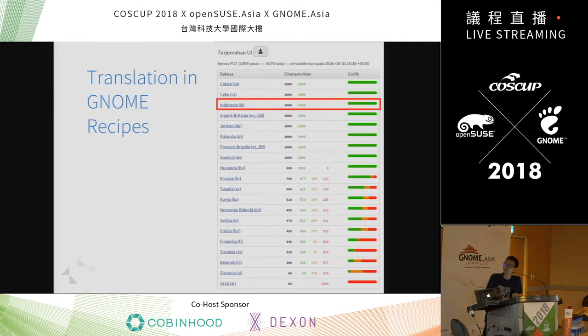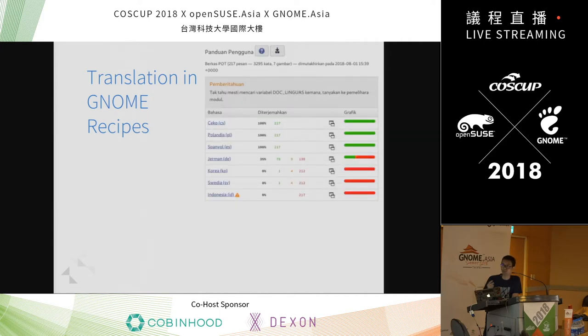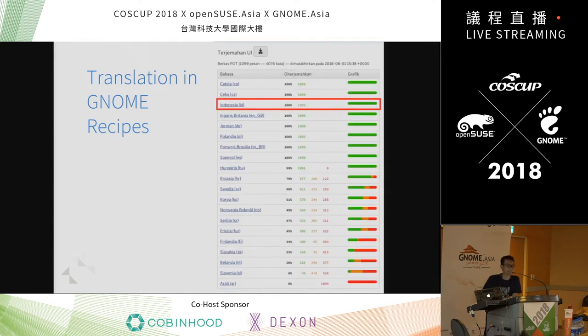So for Indonesian, the user interface is 100% finished. But on the other hand, 0% for the recipes. And also for the documentation of GNOME Recipes. Actually, in the GNOME Indonesian translation team, documentation is not the priority. Our priority in the GNOME localization team for Indonesia is the user interface. So that's why the user interface is always 100%.